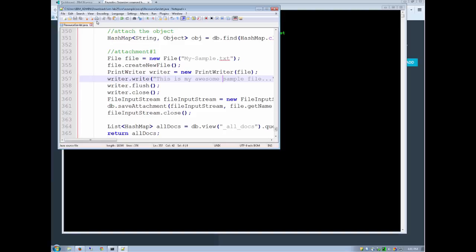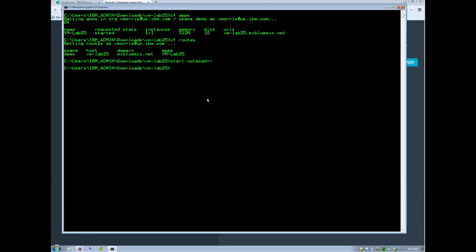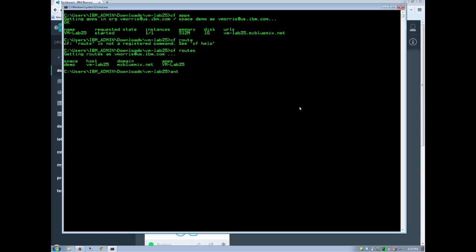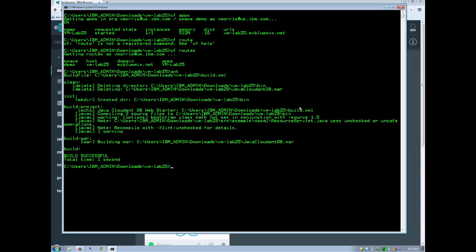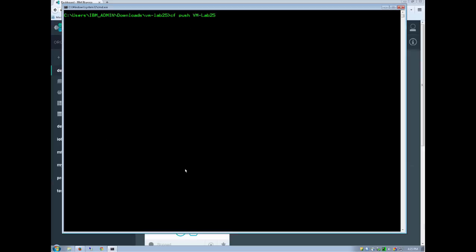We'll need to rebuild the Java deployment WAR file using the ant builder command line. Ensure you're in the top directory of the project and issue the ant command. You'll see a message indicating the build was successful. Next, you want to stop your application. Issue the command cf stop followed by your application name. Once the application is stopped, we want to redeploy the application using the cf push command. Just like before, we'll do a cf push followed by our application name, option -p followed by the deployment WAR file, and then a double dash option no-manifest and a double dash option no-start.